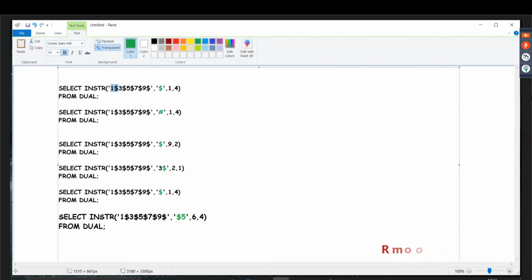So the position is first, so one. From here you will start searching for the fourth dollar. One, two, three, four. कहाँ पे है $4? $4 है कहाँ पे अभी? 1, 2, 3, 4. It is present at what position? 8. So what should be the output of the first one? Yes. Okay. What is the answer? 8.